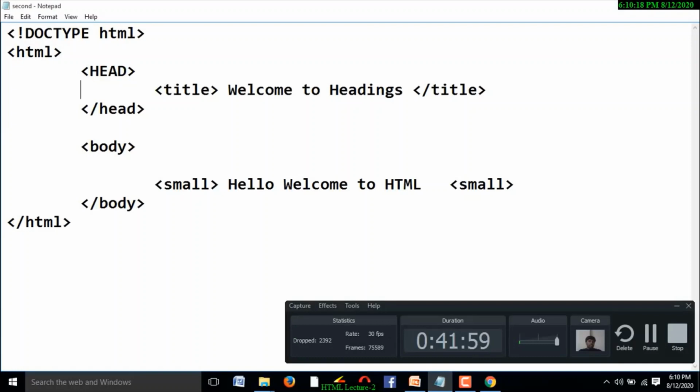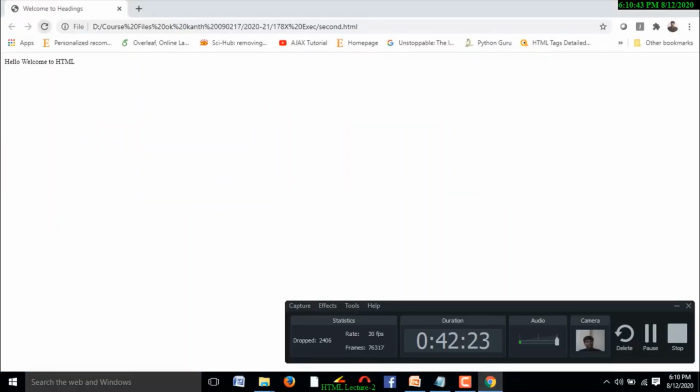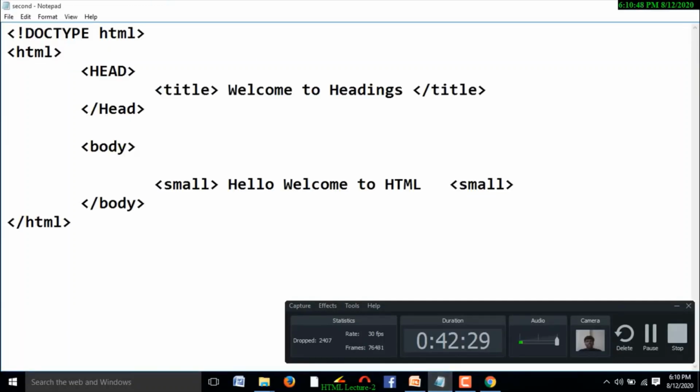Here the opening tag is in uppercase and the closing tag is in lowercase. Suppose the first character of the closing tag is capital. Assume like this, from the head tag, H is capital. The rest of the characters are in lowercase. Save this file. It may execute or not. Yes, it will be executed. See, HTML is a case insensitive language. You may write uppercase text, lowercase text or mixed case text inside the tag or as a tag name.